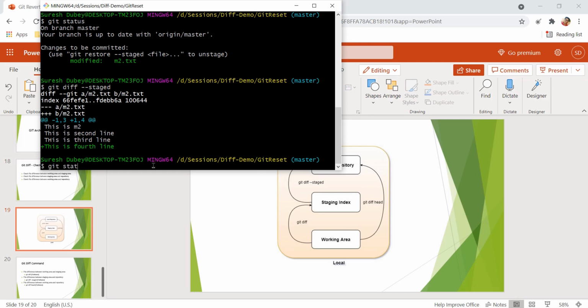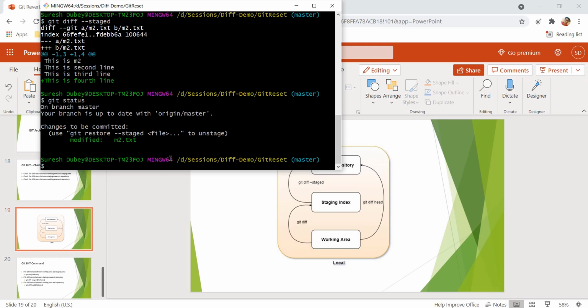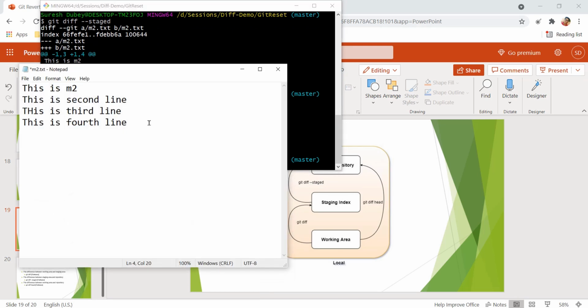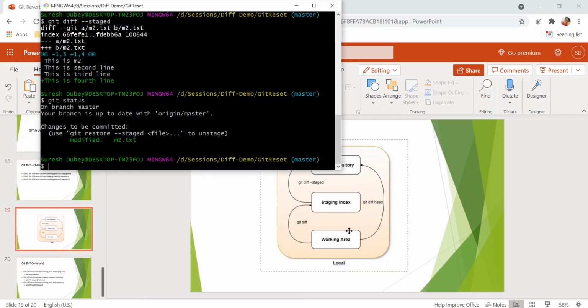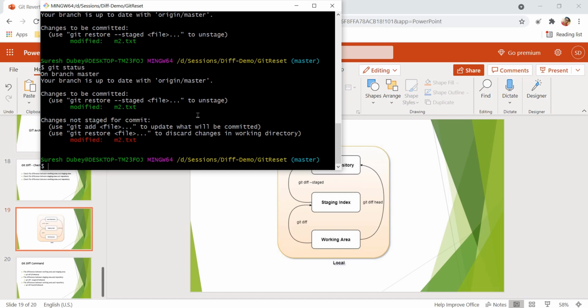Okay, and now I don't have anything in my working area. Let me add new content to M2 again, and save, because we have to reproduce the third scenario where, being at the working area, I want to compare with the version which is available at the repository, right? For that purpose, I need to have some changes in my working area. That's why I modified M2 again, and so now M2 is in my working area as well, and the same file is in my staging index as well.